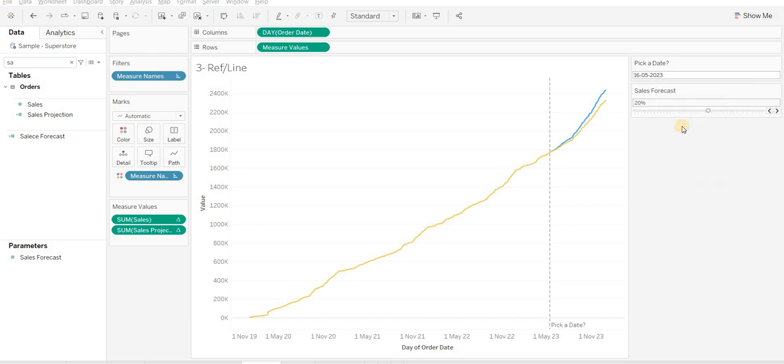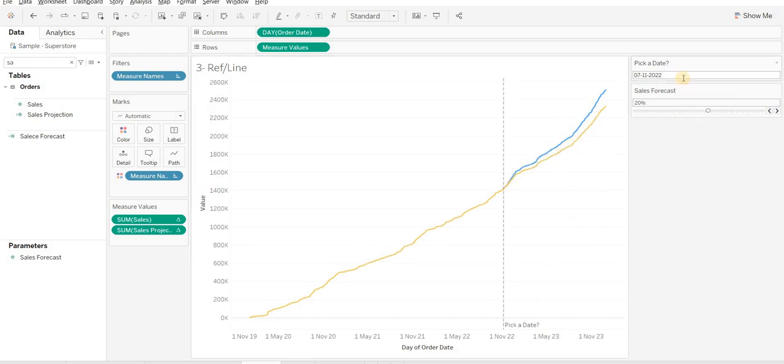I place the reference line. I will show you. So whenever a pick date is started from, the sales forecast should give me the forecast from here. Okay. So how can we create this? So line chart is very straightforward.